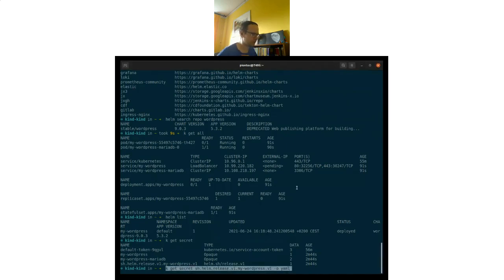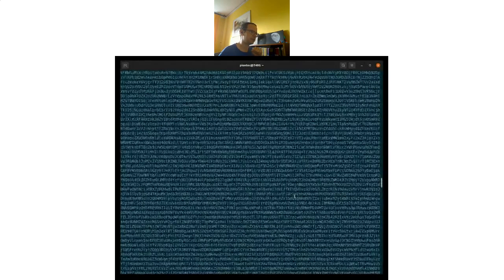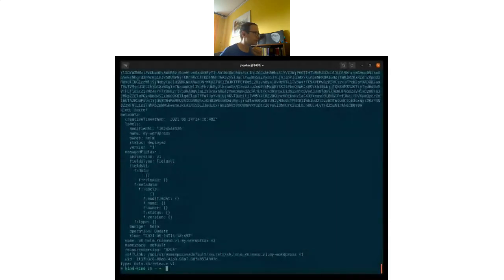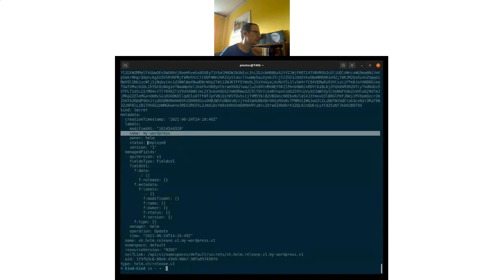I'll run this command, so we will get the secret and output it in YAML. And oh my, this is huge. Yeah, there's a lot of text and it totally looks base64 encoded. But the important thing is that we have all the metadata and you can find some familiar properties over here: the name of the release, the status, version, and you can see the timestamp and the update that we have performed by installing it, and so on.